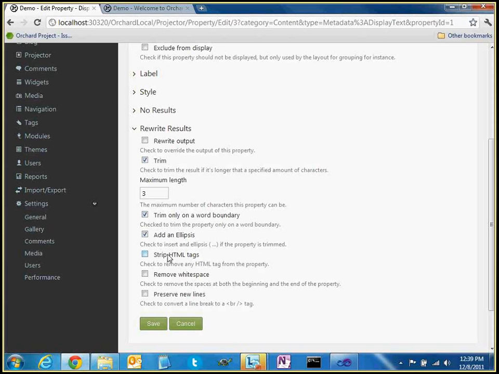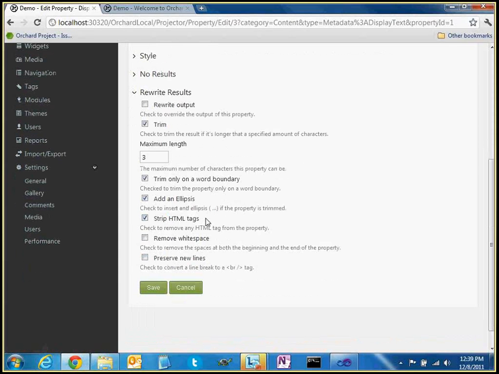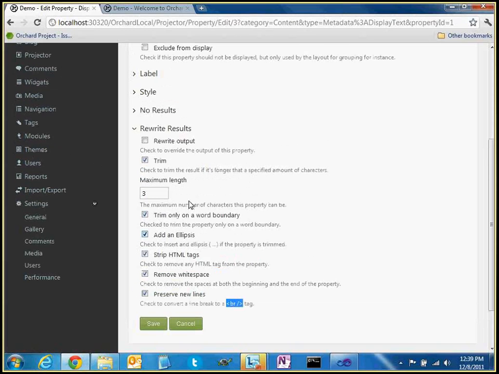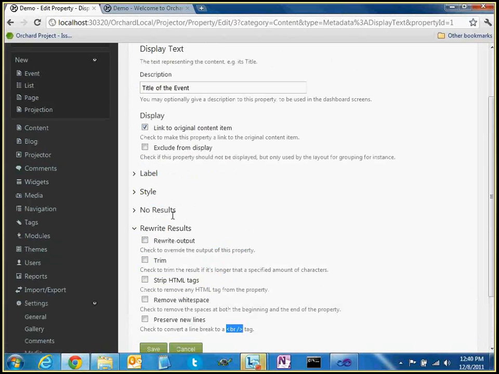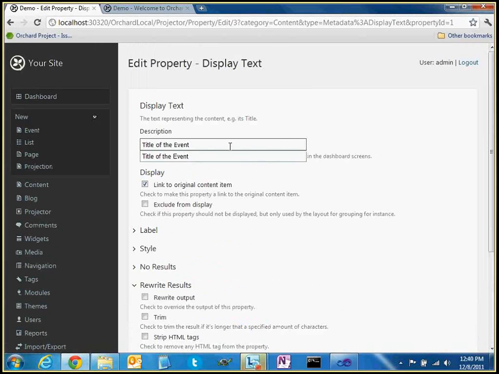You can also remove any HTML tags if they are in the text you are getting, like again for a body text. You can remove white space at the beginning and the end, and you can also preserve new lines. So if the text you are, oh, there is a bug here. If the text you are editing as HTML, you can tell, hey, change all the BRs into new lines, or change all the new lines into BRs, sorry. That's it. So I will remove any customization here. I want my title to be a pure title, okay?